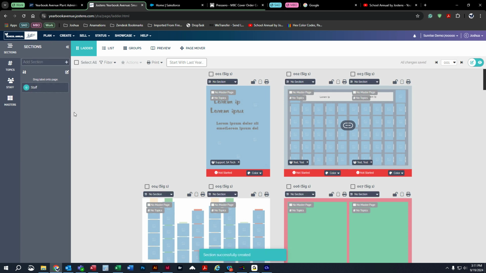So most yearbooks or most schools have only so many pages dedicated to like the staff or dedicated to each school or to each grade or to each like a field trip or assembly or stuff like that. So what this does is help you keep track of how many pages you've already dedicated to that.